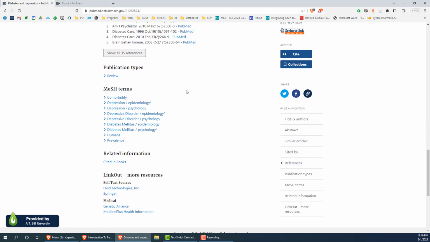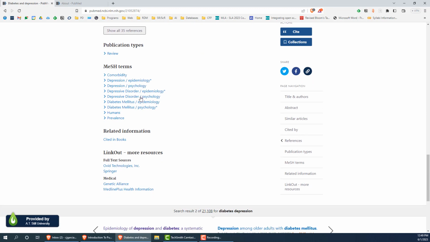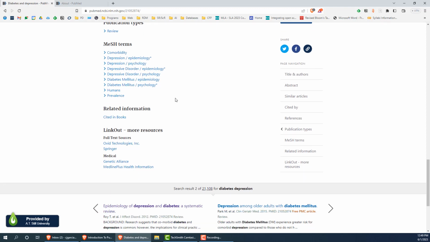Going further down the page, you will see the publication types and MeSH subject headings assigned to the article. This can be helpful for seeing the topics of an article and for seeing some potential keywords related to the article. Clicking on any of these subject headings will pull up a list of articles with that subject heading. At the bottom of the page, you'll have some additional information such as grants related to the article and links to various other websites.